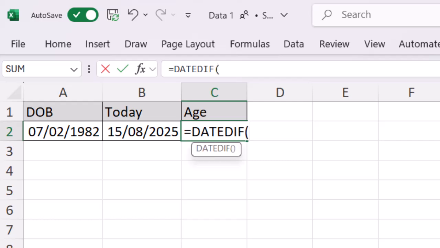So I've opened up my brackets, and now I want to select the date of birth. So I'm going to go and select A2. Remember, every single part of your function, you're going to separate with something like a comma. So I'm going to comma and then select today's date because I want to know the difference between those two. So I'll select today's date.